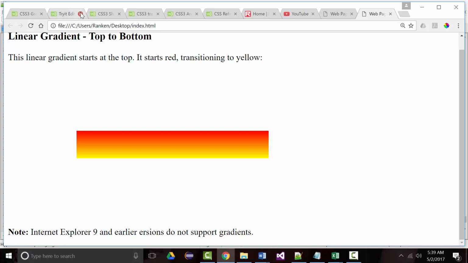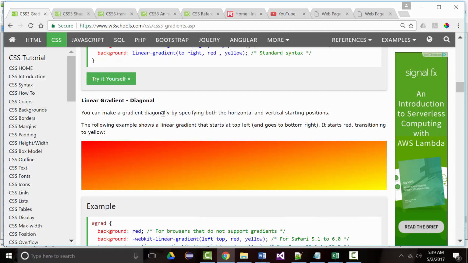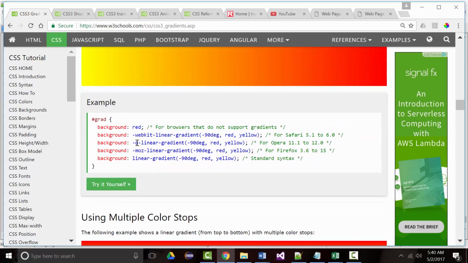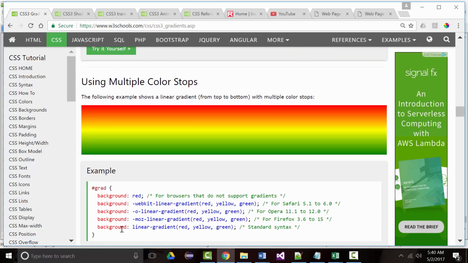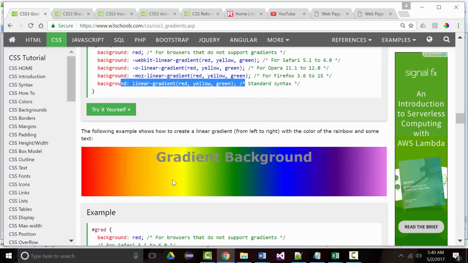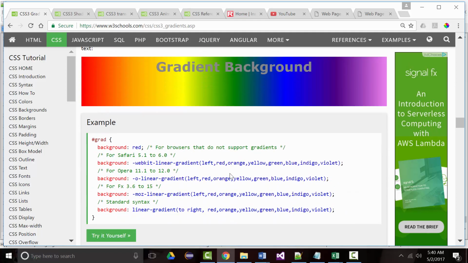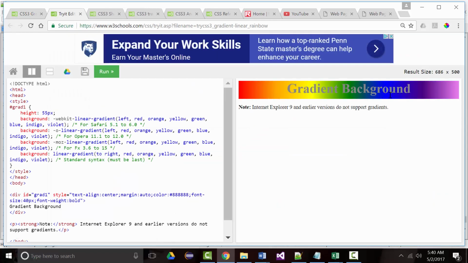So again, a lot of times when you work with this, you work with it for special effects. There is a diagonal gradient. As it says, you can work with angles. You can work with multiple colors. So notice we've got 3 colors listed in here. If you wanted to show a rainbow type of effect, kind of like that. So if we look at that example, you can see what happens.